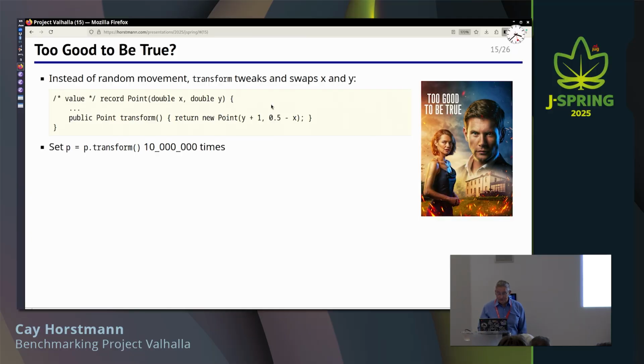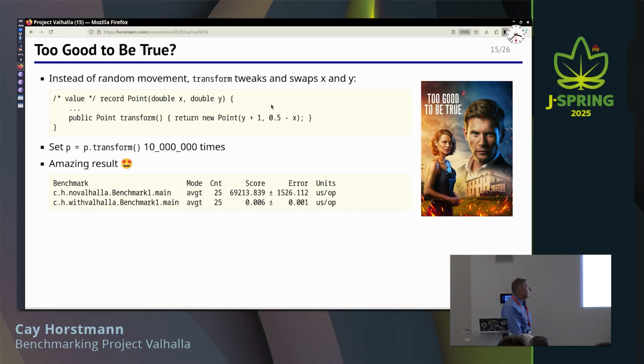So that's what I did. And so I did this 10 million times, and now look at this. So without Valhalla, I had here whatever, 70 seconds. No, sorry, 70 milliseconds, yes, per operation. And with Valhalla, nothing. Well, that is optimization, right? But it sounds too good to be true.